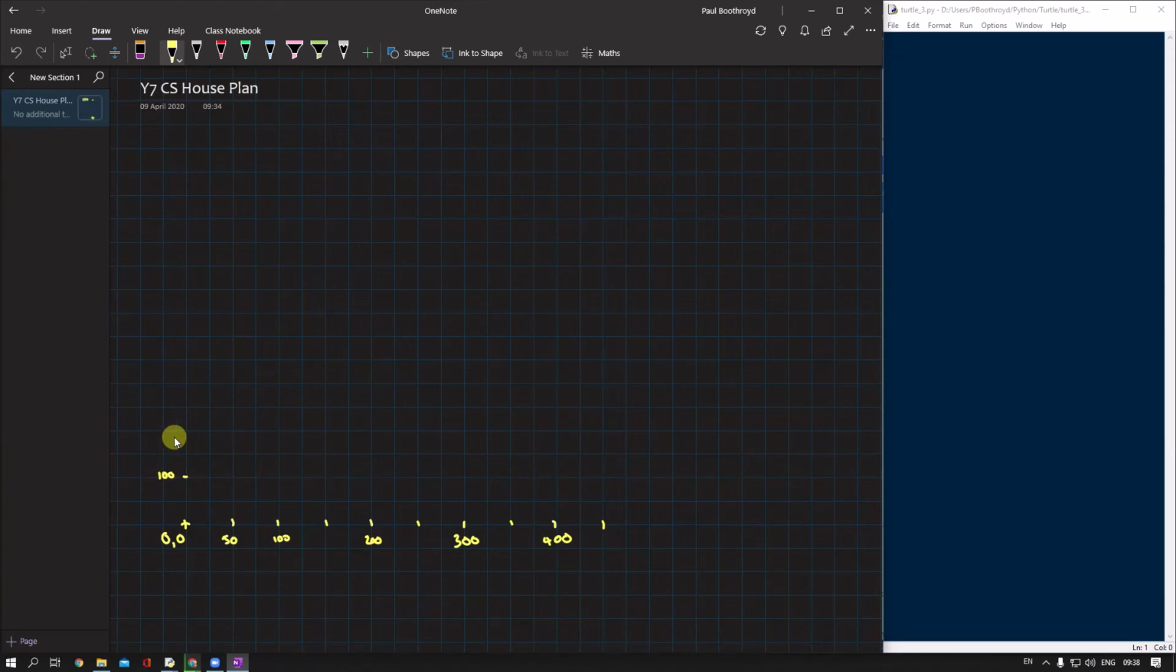50 first, 100, that's 150, 200, 250, 300. I'm going to run out going up. It's okay, I don't need to have a square space. 400. So that is the set of axes I'm going to use. I'll just draw a box, just to be clear, that's where I'm going to work.